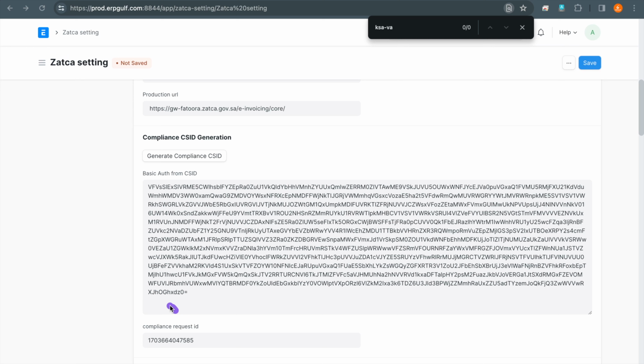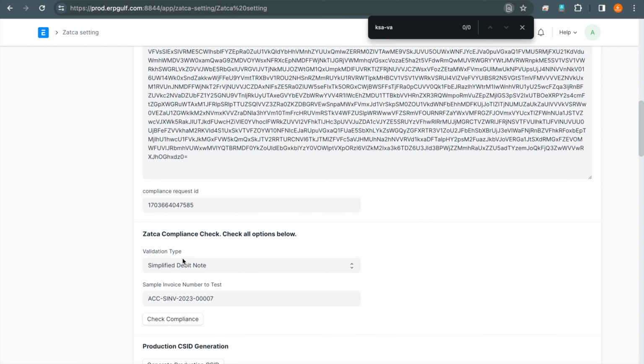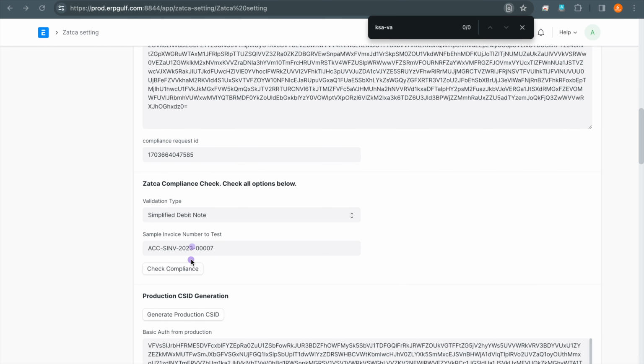And there is something called compliance request ID. When you are generating the compliance CSID, you will get the basic CSID and you will get the compliance CSID. Both you will get. Once you get that, you need to go here and check a validation test, the Zatca compliance check. You need to do this. Otherwise, they will not give you a production CSID. You need a production CSID to send your invoices, report your invoices, clear the invoices and all. So to get the production CSID, you have to check the compliance and you need to get an approval.